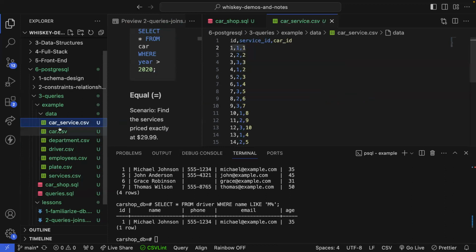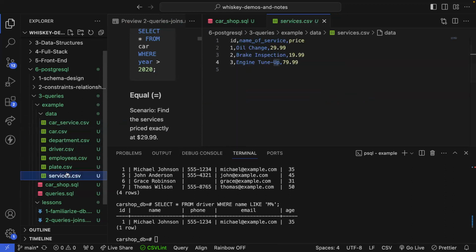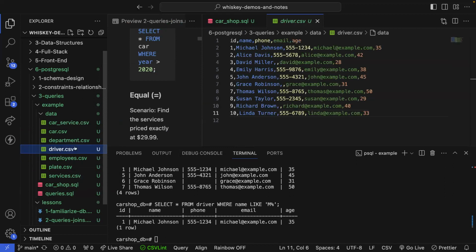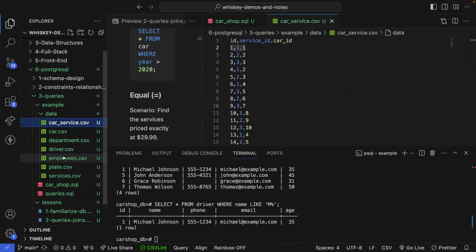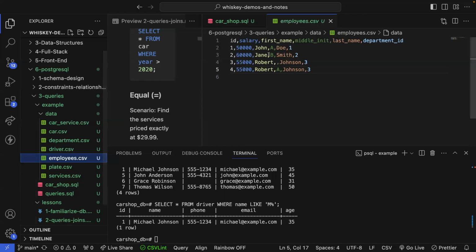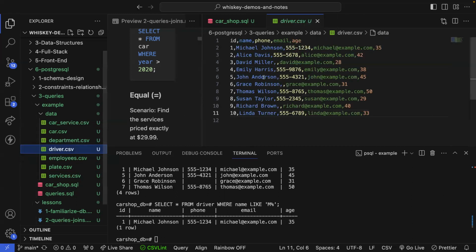Doesn't seem like I do, unfortunately. Okay, well, since I don't have that information, I'm going to go ahead and practice it on my driver.